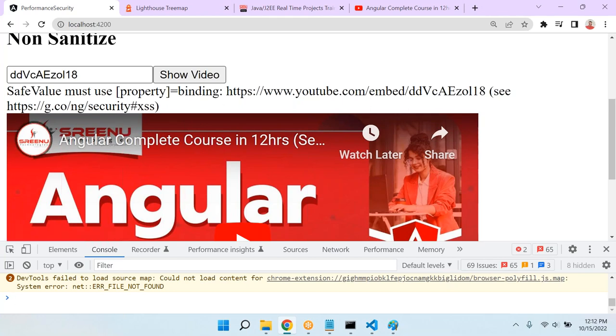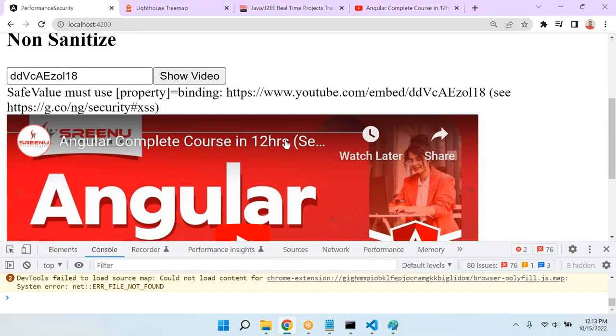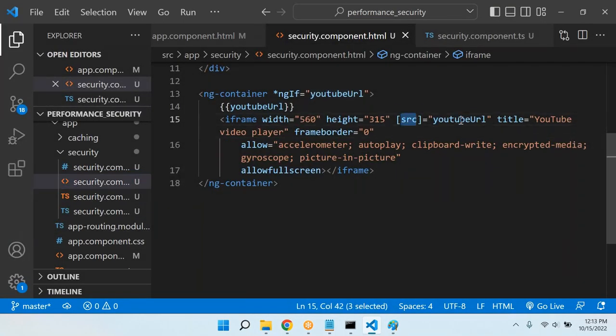You can see what it is doing. If you print it, you can see it's doing set property, must value use property. This is the binding. They are doing this kind of binding. If you go to this URL, you can see all these things. But when you do the sanitize and bypass the security, it generates a different kind of direct link for you. For that reason, we can see this iframe. Now you understand how we can display simple binding data into an iframe external URL.